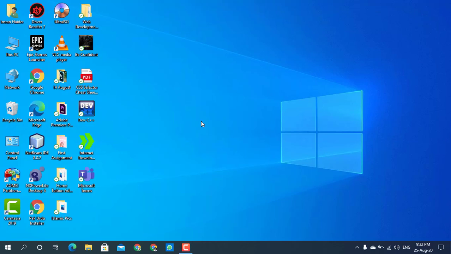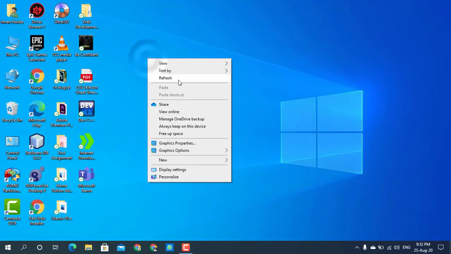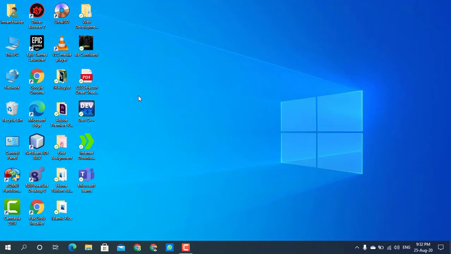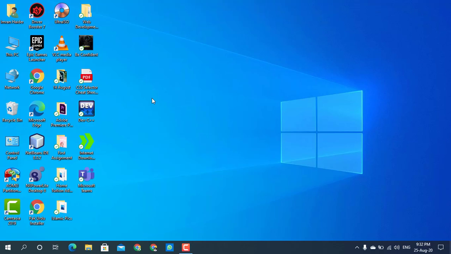So guys, I have pressed Ctrl Alt and G, and in this way you can see as a result that Google Chrome is open here. So guys, in this video you have learned how you can create a shortcut key. Following this method you can create any shortcut key for the programs that you use in your daily life. So guys, that was today's video.